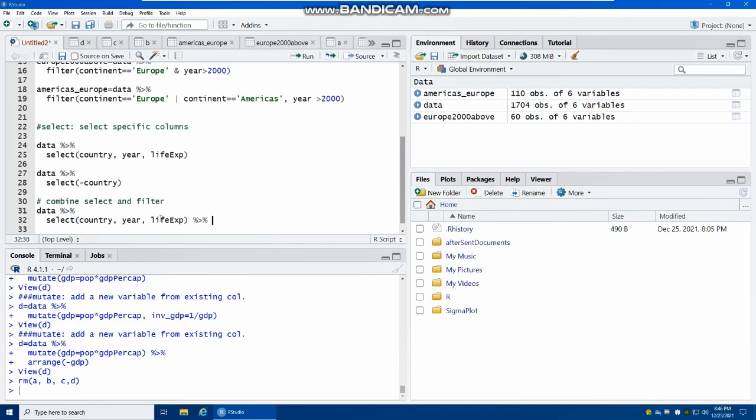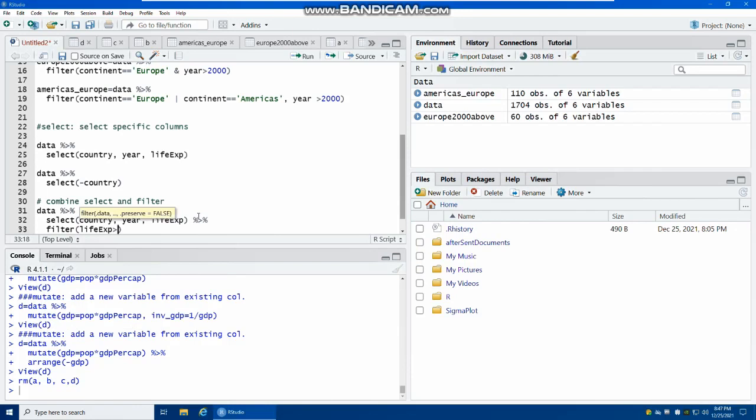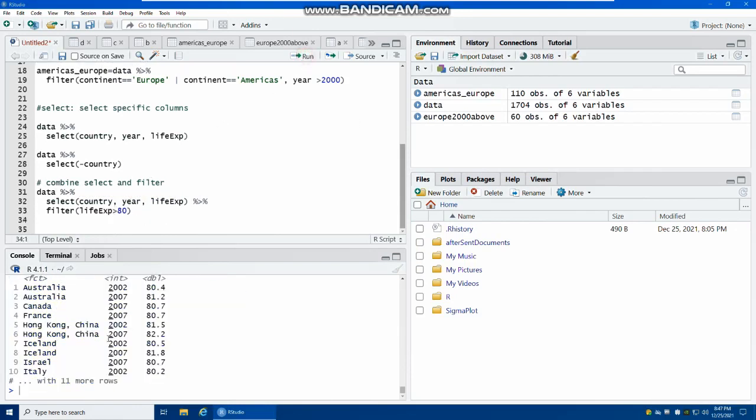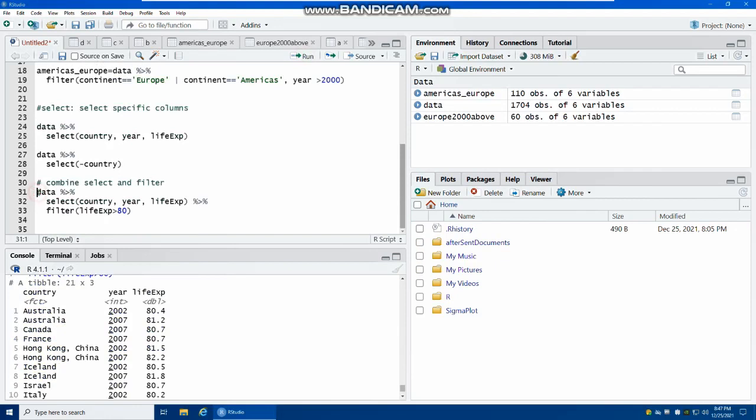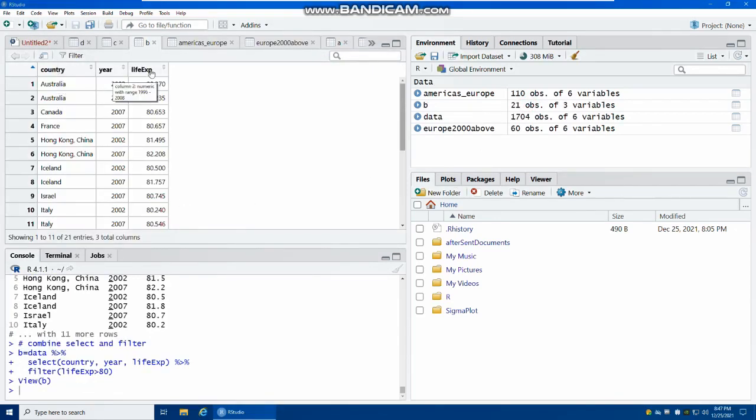So again, piped into I'm going to use filter to filter out the life expectancy that are life exp that are greater than 80. And then if I click run, so I will see that, let me save this in a new variable b and then run. So here see that country, year, and life expectancy, and the rows only shows the life expectancy above 80.